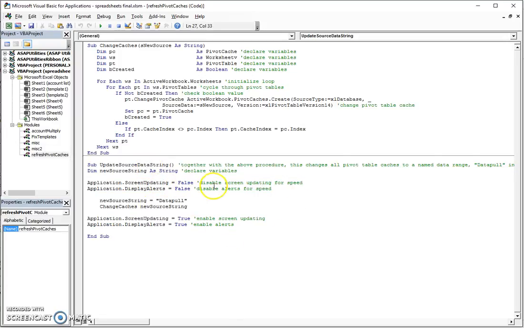Basically, this is a function that calls this function here. So you see that you create a variable that has the name of a named data range that you want to update the pivot table cache to, and then you run this right here. You're calling this function right here, and then this is the argument in this function. So this is calling this function, and then you're putting in this named data range here.